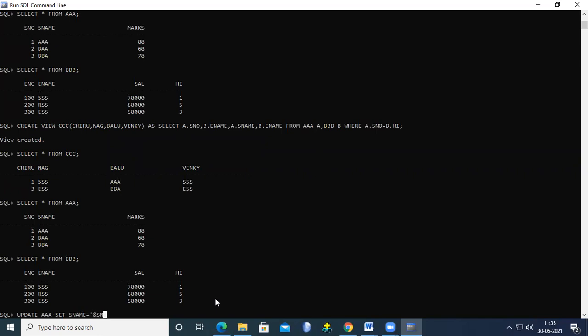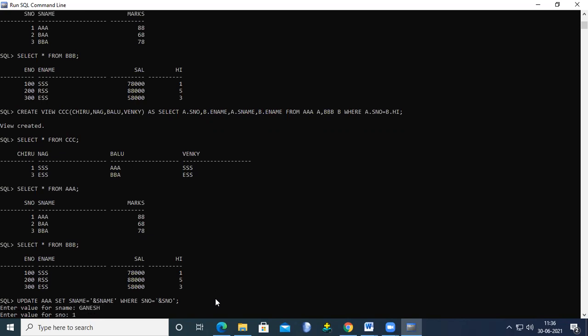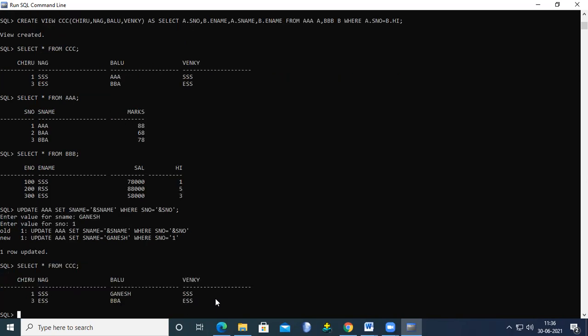Okay. Here I'm giving my own name where S number equal to ampersand SNO. Okay. For example, here I'm actually giving the triple A. Now I try to write my name. So Ganesh. Okay, for whom? So number one. Okay, one row is updated. Very good. Okay, now I try to say select star from what's our view name? Triple C. If you observe here, so my name is there.